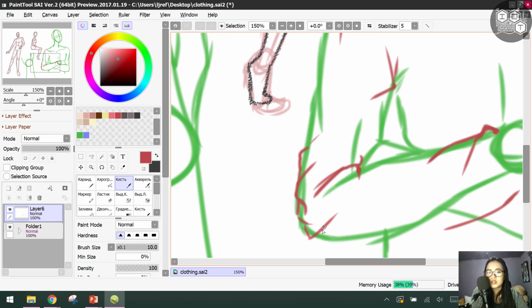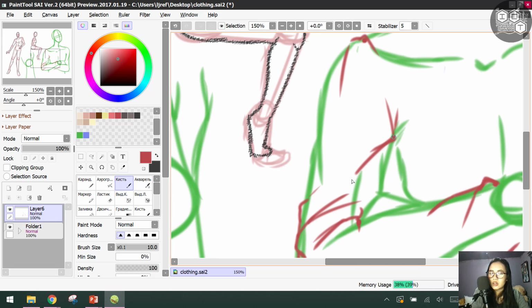So, something like this. Dagdagan pa natin dito. Again, pwede nating gawing dalawa. Dito, again, you might want to add a lot more. Around this area. Dito, not so much.